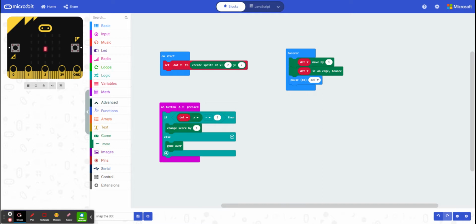I want my game to get harder. I want it to be a bit competitive. I want to really earn the points that I get. So, as my game goes along, I want to decrease the pause between when it moves.